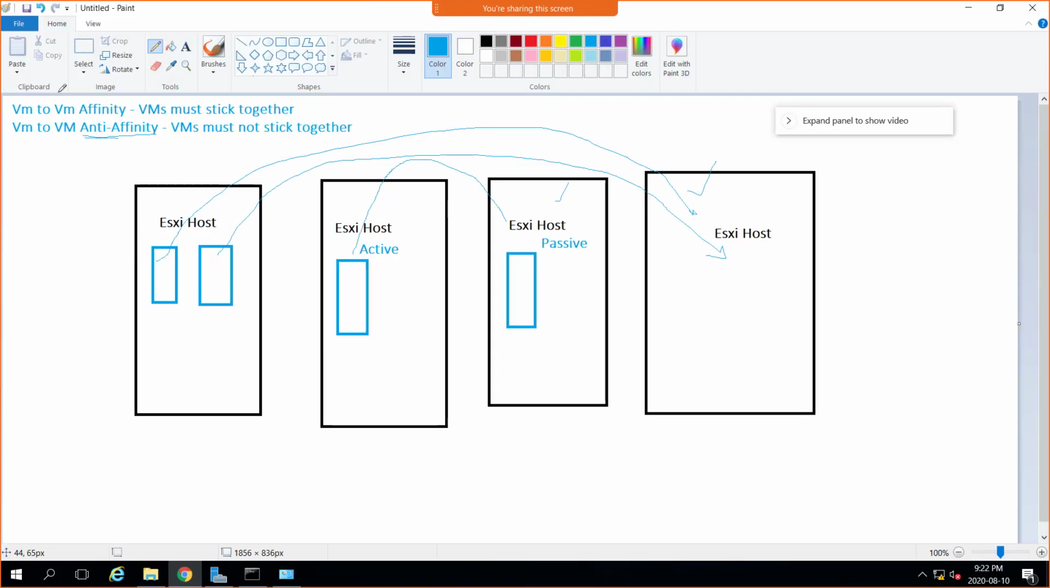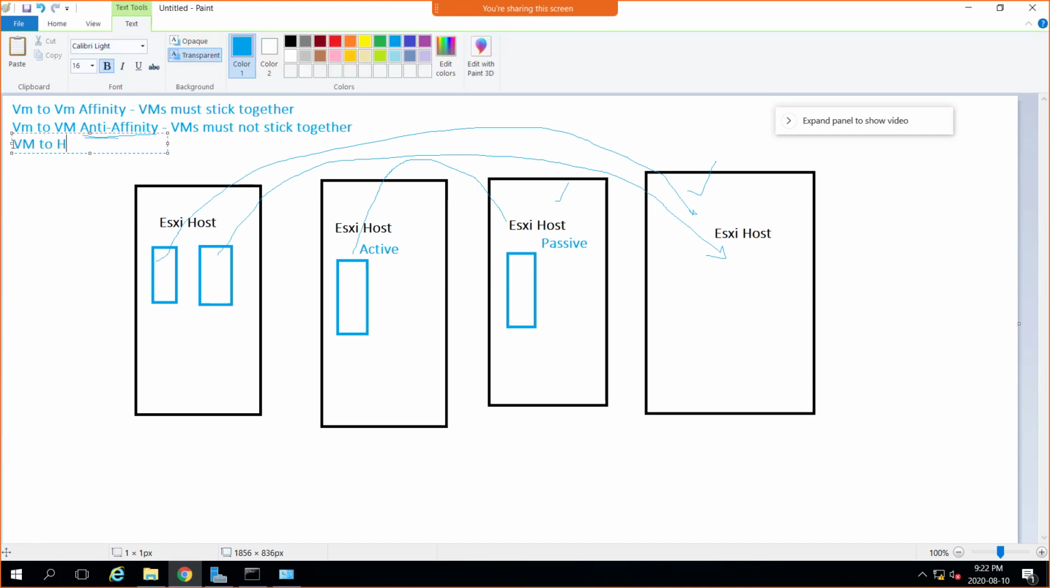So then there is VM to host affinity and VM to host anti-affinity. VM to host affinity would be what? The VM must stick to this host. What would be the scenario where you would use VM to host affinity? What kind of VM would you put under this rule? That VM must stick to this host. So DRS, please do not move this virtual machine from this particular host. Thank you very much. Which type of VM would you want to do that for?